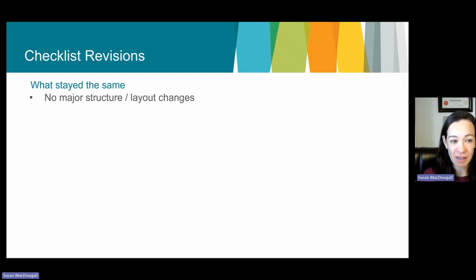So for the checklist itself, as I noted already, there were really no major structural or layout changes. From a layout perspective, the biggest difference is the entry cell color was changed to yellow, and we thought that would be helpful for people distinguishing between the older and the newer version of the checklist because the layouts are very similar.